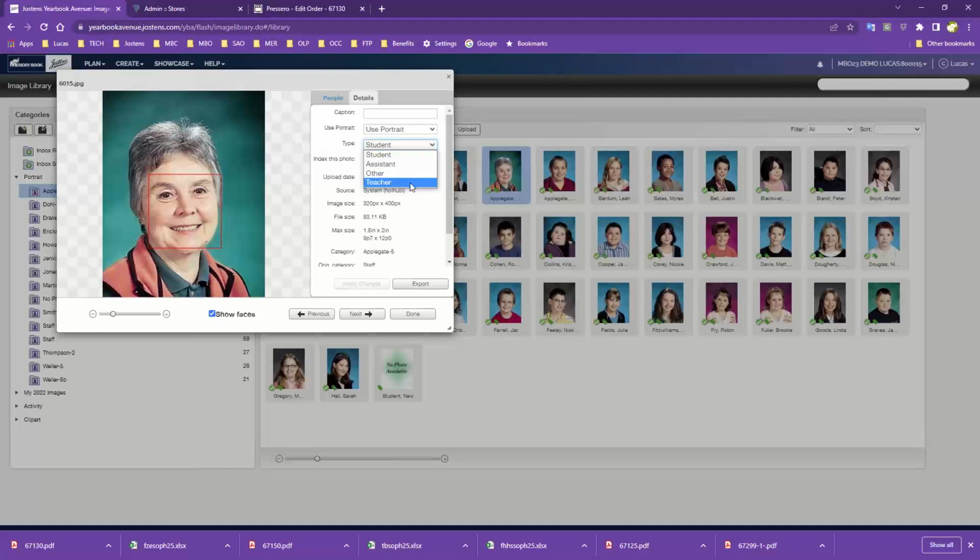Now there's a hierarchy on who flows when and where. Any image marked teacher will flow first to the front of the group. Then any images marked assistant will flow after those marked teacher. Student images then flow after assistant. And then there's other that flows last. So in this example, I'm wanting my teacher to flow first, so I'm actually going to mark her as teacher so she takes the front spot.